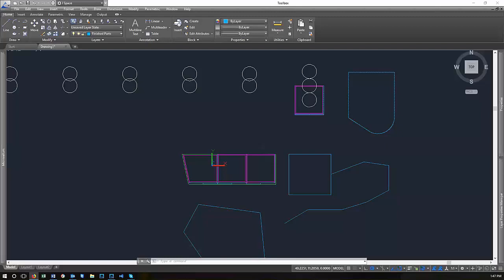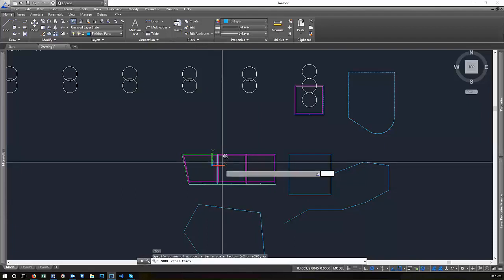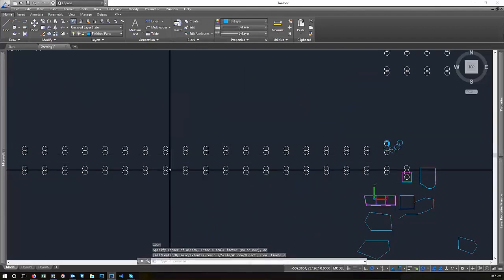Okay. It looks like we sufficiently covered all of our information about blocks at this time. We are definitely going to get deeper into blocks when we get into Sheet Set Manager and annotative objects. But at this point, this is all that we need to know about blocks.